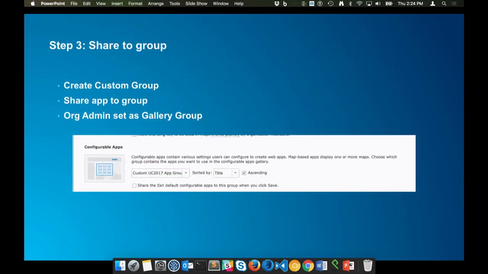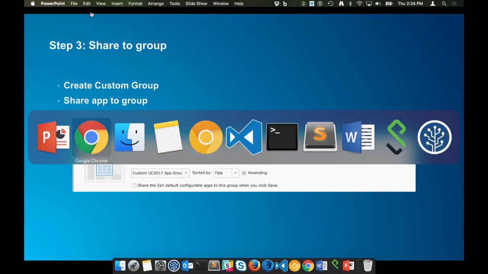Once you've set all of these items, you've set your configuration option, you've set your URL, it's time to share these items to a group. So what you do is create a custom group, share your app to that group, and then ask your org administrator to set that group as the gallery group. So I'll show you that because I think Ian set it back.